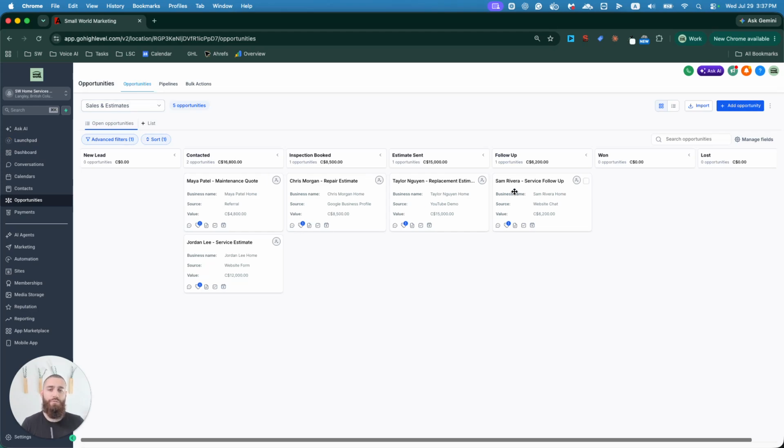And these contacts, each of these blocks represent a contact. You can see that they have their name and then a few pieces of information, which again is customizable. And in this case, I've got the business name, the source, where they came from, for example, the Google Business Profile, and then the value of that lead if the deal goes through.